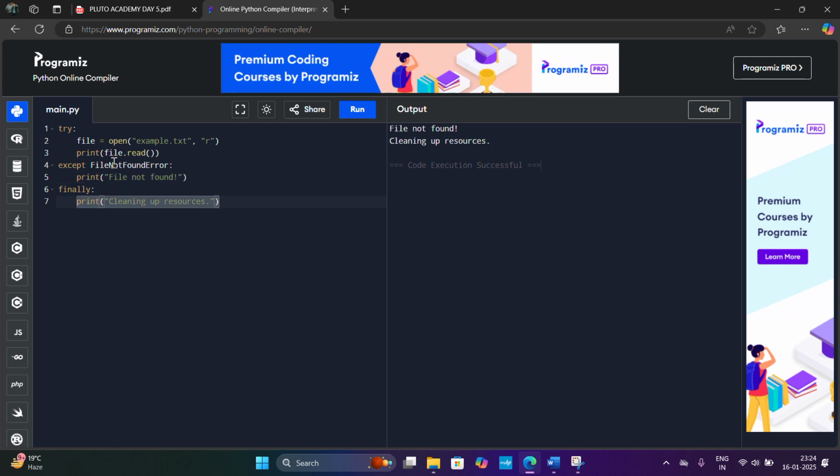Regardless of whether this may raise an error or not, this except block may or may not be printed, but the finally block will always be printed, without any interconnection or linking between the two. Okay, I hope you understand this finally block and this program also. Let me go to the next one.